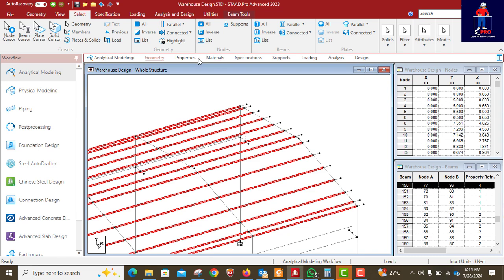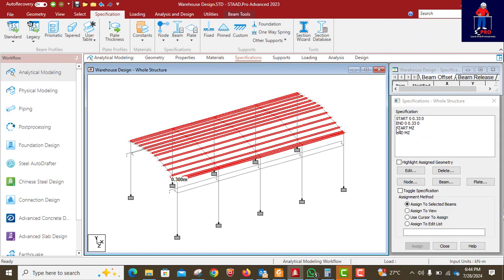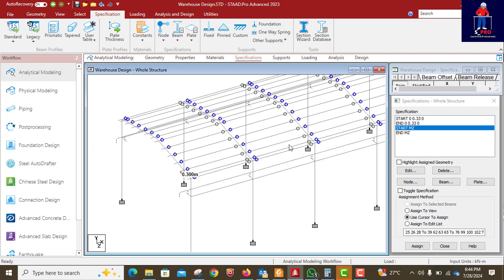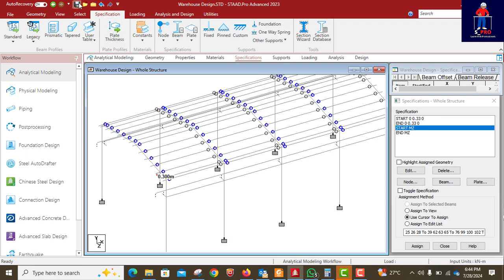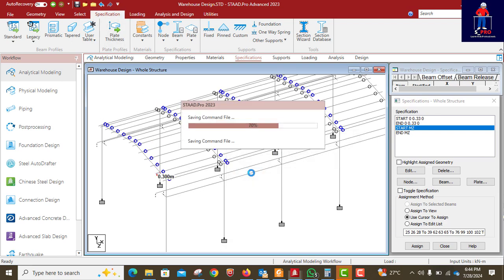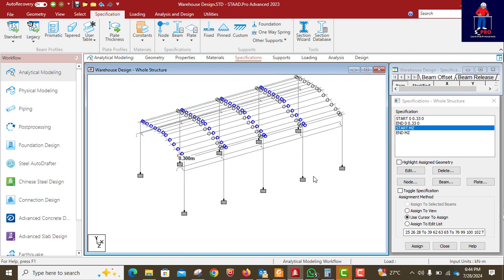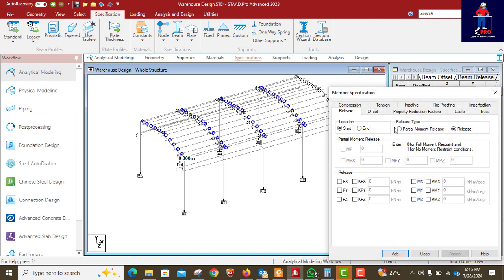So then I'll go back to assign to selected. So this is it. So I can also do member offsets for them. Let me save my work so that I will do member offsets. Go back to beam properties. This one is offset.